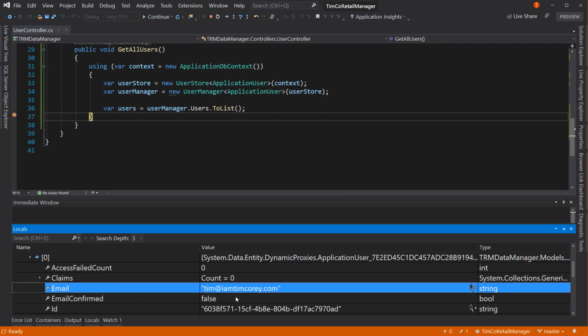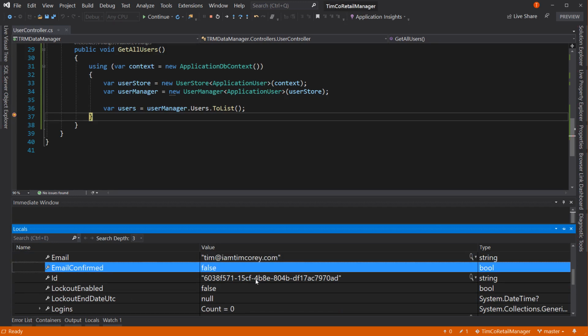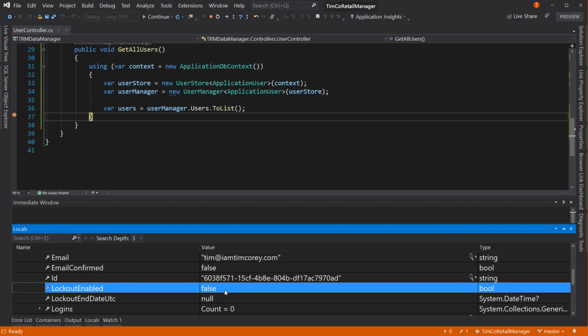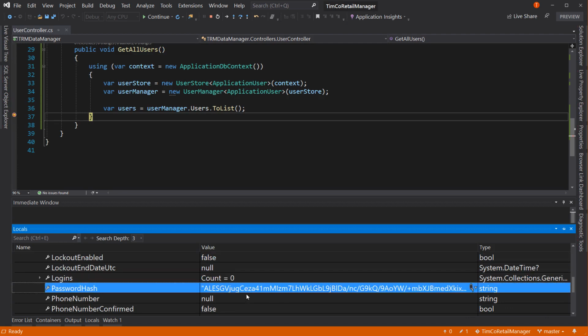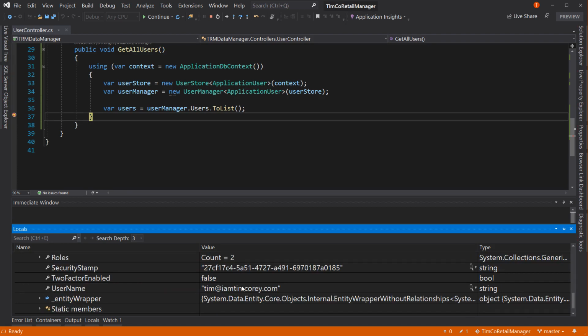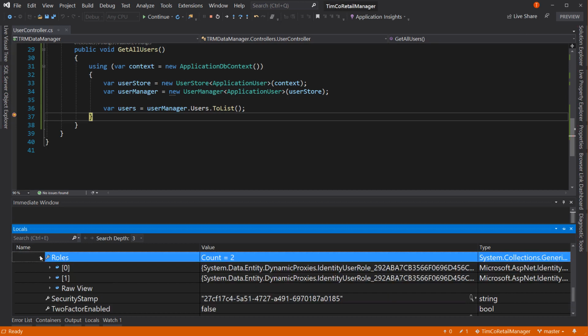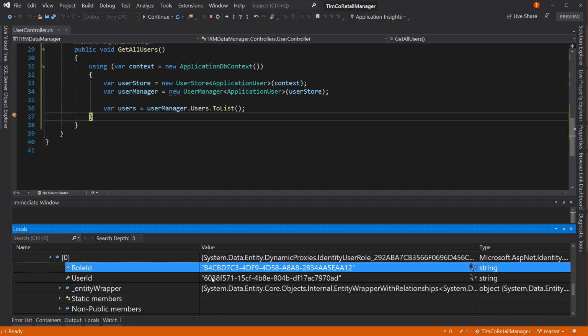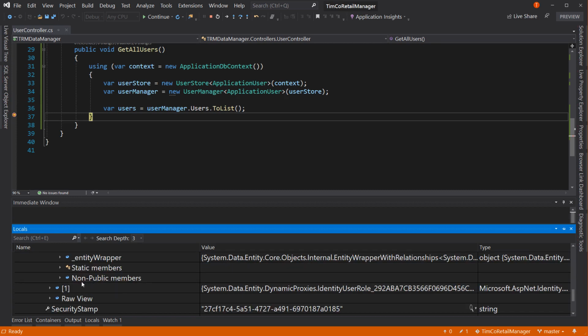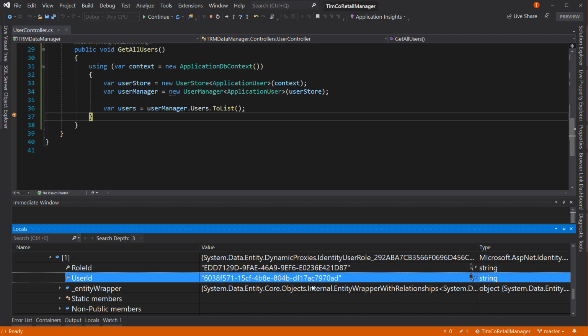We're not using claims right now. But we have email address. Email is not confirmed. There's the user ID. Lockout is not enabled. 0 logins. There's a password hash. And then down here we have roles. And inside of roles we have 2 values. We have the role ID and the user ID. And we also have, right down here, role ID and user ID.